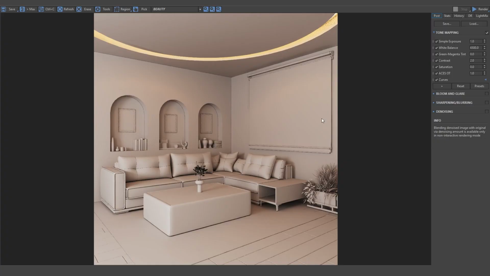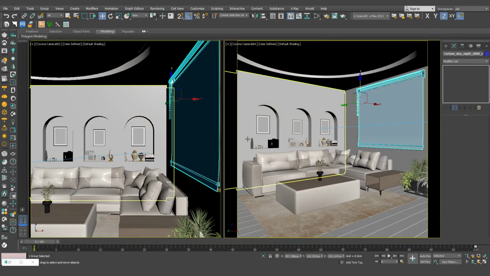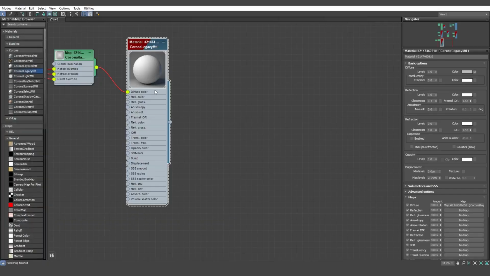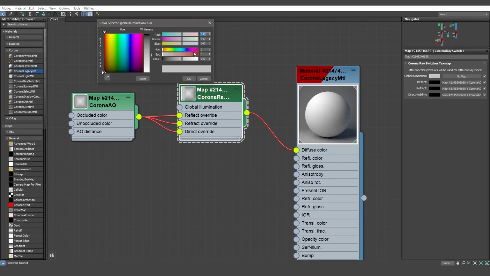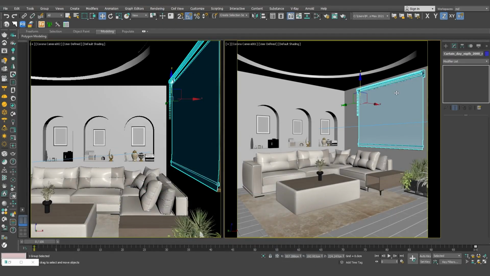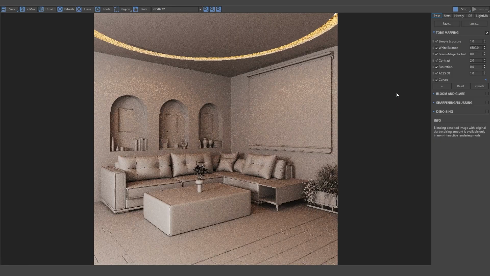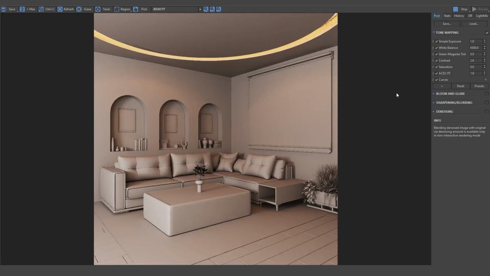The shadows already look better, but I think they can go even further. So I'll go back to the material editor and darken the global illumination a bit more. Rendering again. Now the wall shadows look great, but the ceiling is too dark.